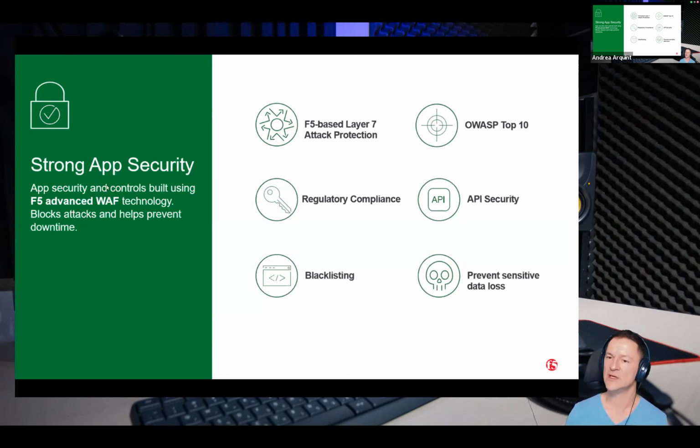So customers can profit, of course, from all those advanced web application firewall features coming from the traditional web application firewall in order to deploy them in a modern application environment. So this covers, of course, API security, the OWASP top 10 stuff, but it goes beyond these OWASP top 10 topics, of course.